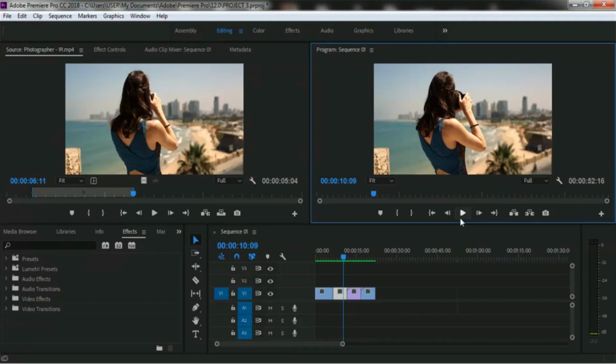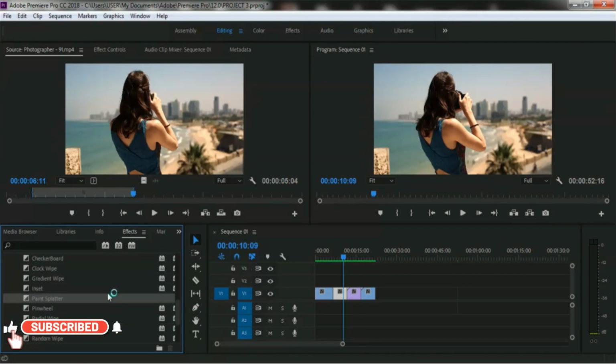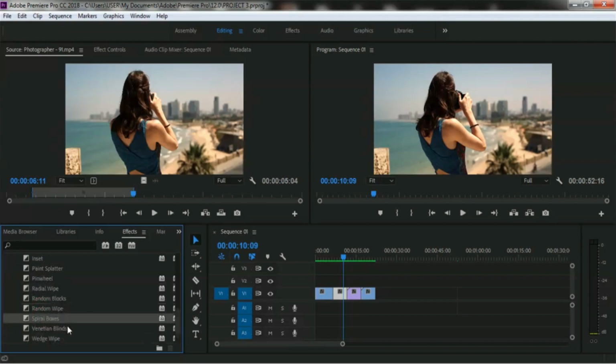To add video transitions, you have to select this effect option, and under effect tab you will get video transitions option in there. So let me select this video transitions option. I'm selecting from here, and there are different types of transition options available, and I want to add some wipe transitions for our first clip, and here are different types of video transitions available in here, and let me select, and I want to add this paint splatter wipe video transition to our first clip.